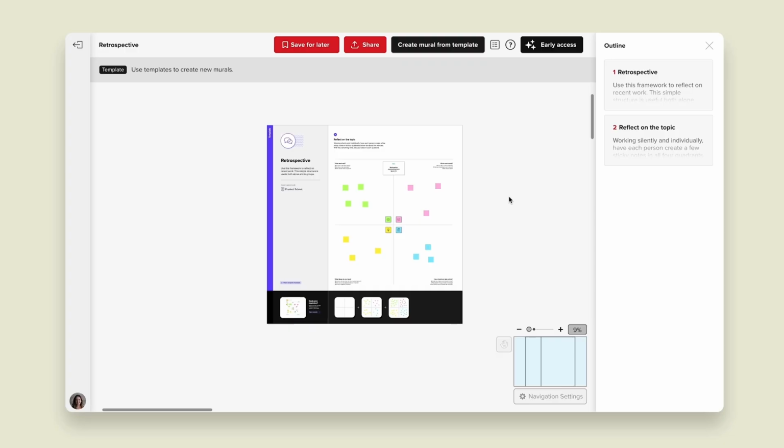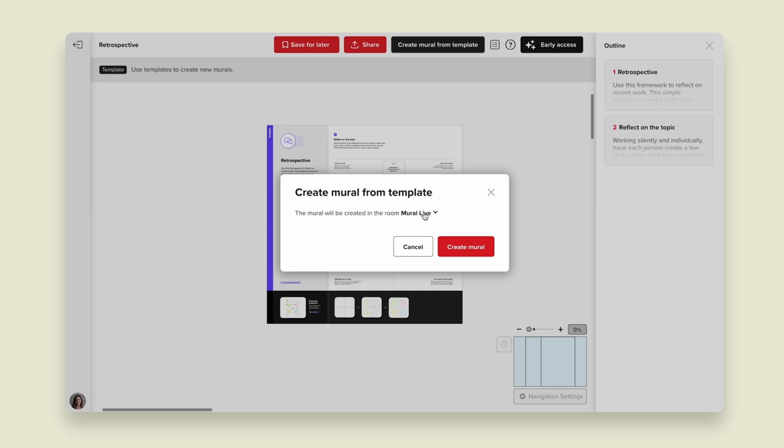You can start a mural from a template. You could save it for later, or you could share it with a friend that maybe you think would be able to use this template. But for today, we're gonna go ahead and create a mural from this template. So I'm gonna go ahead and click Create a Mural. I wanna pick what room it's going to live in, so we're already being organized right off the bat, and I want it to live in my Mural Live room, and then I'm gonna go ahead and click Create Mural.